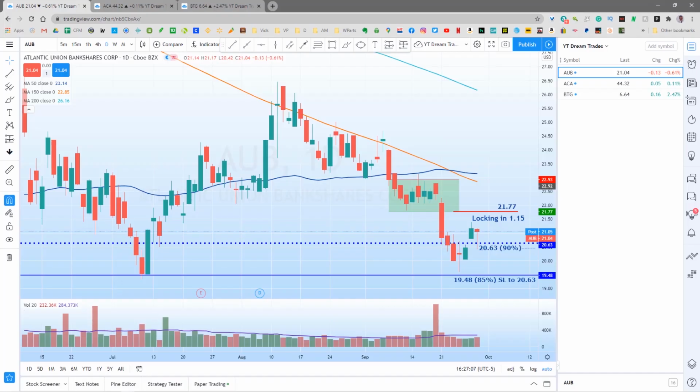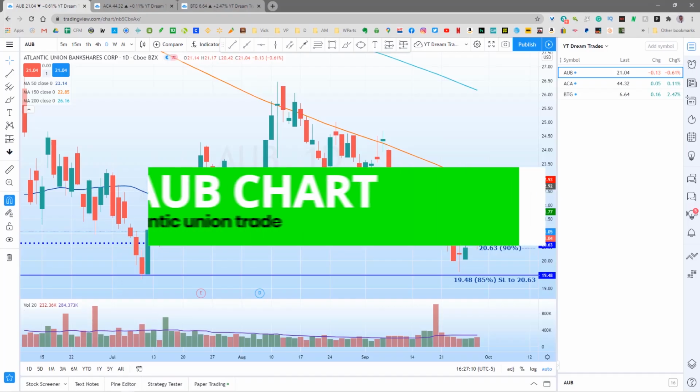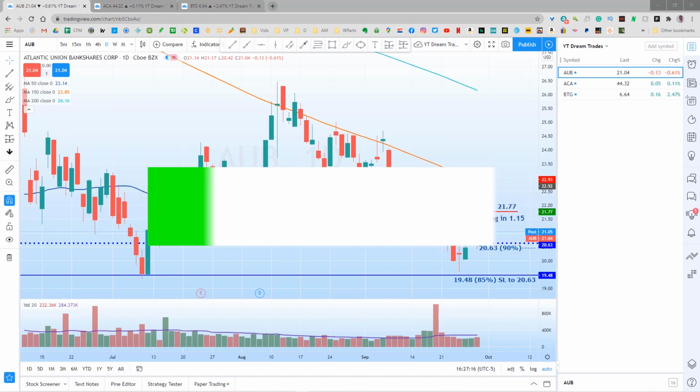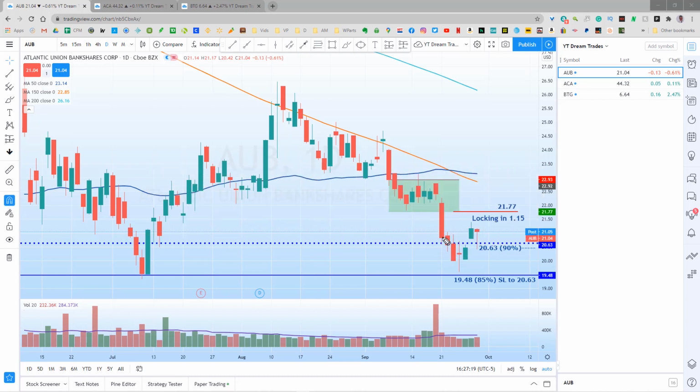A few weeks ago, we entered this Atlantic Union trade, or AUB. It pushed on down. It hit two targets on the day that it broke. Our stop is currently at $21.77 to lock in $1.15 on this. Our next target is $19.48. Came very close to that a few days ago but didn't hit it. Now obviously it's pushed up. Tried to push down again on Tuesday but did not succeed and ended back up here. We'll see what this thing is going to do, but my stop is still at $21.77 on this one.